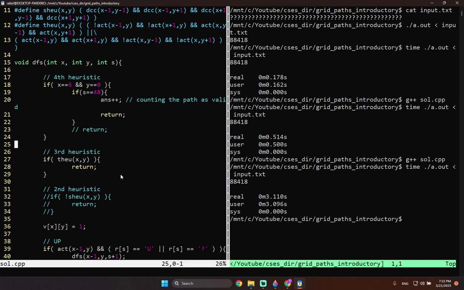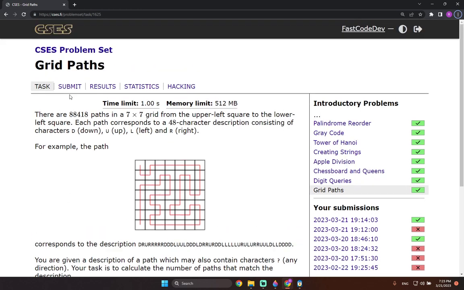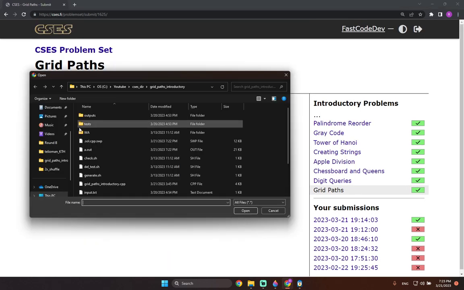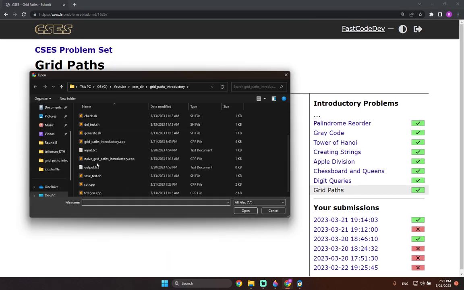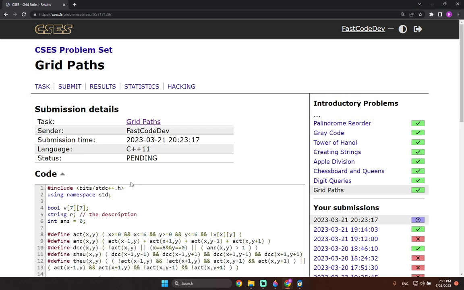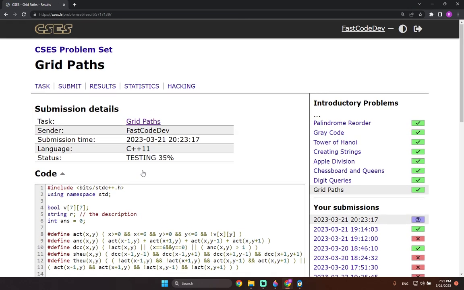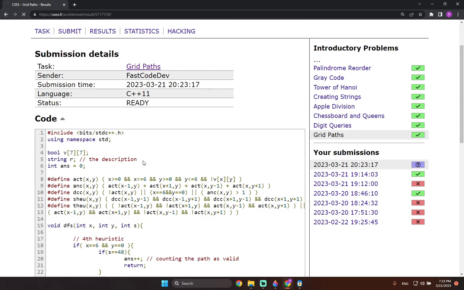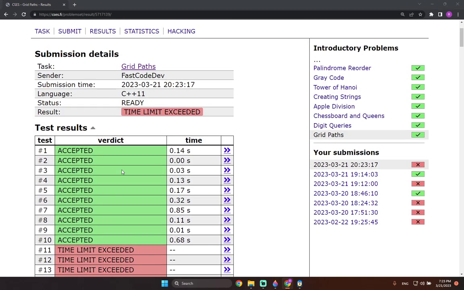Let's try having the 4th heuristic and the 3rd. So it seems it won't pass only with the 3rd heuristic, right? Let's test it. Let's submit it like this to see that it fails as well. So, solution.cpp. Yeah. If we submit it this way, we should get time limit. Yeah, we do get time limit.